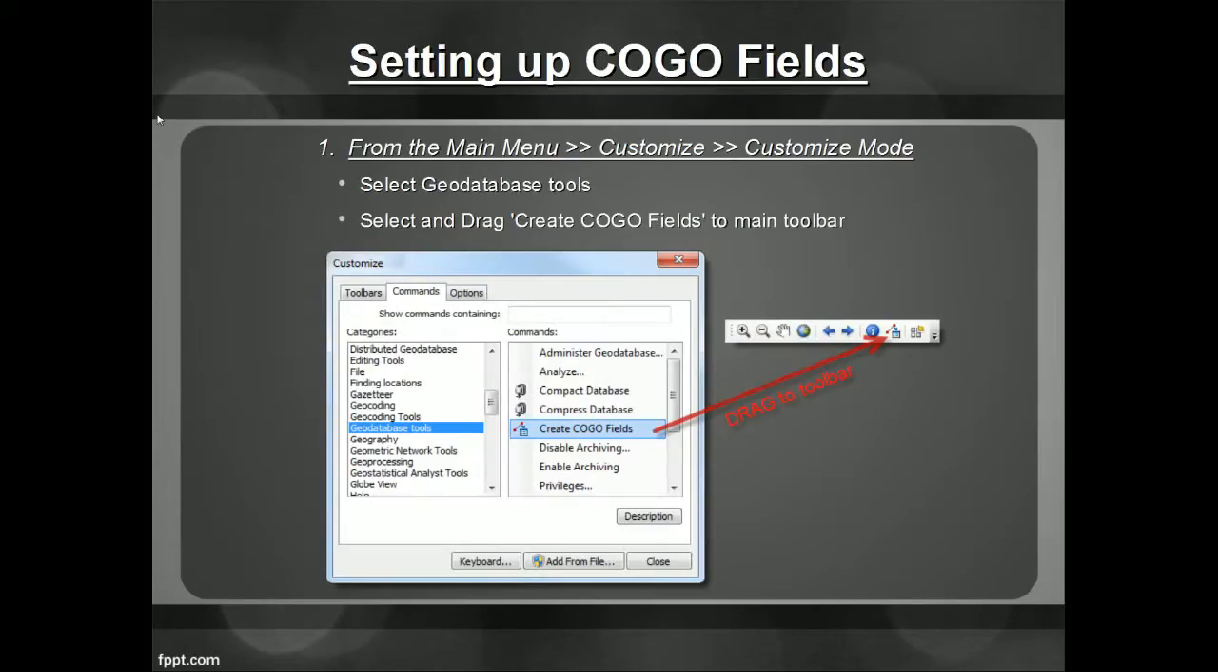So in ArcCatalog, you want to go to the main menu and go to Customize and Customize Mode, and go down to Geodatabase Tools. And from those commands, you want to drag the Create COGO fields and put that on your main toolbar.